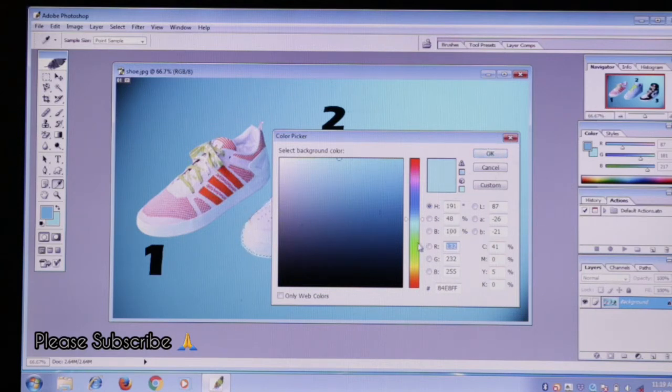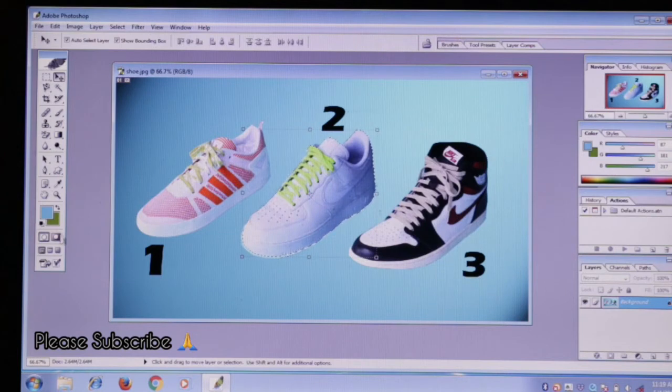So let me choose a color. Let me choose this color. Okay, I already chose the background color. This is the background color right here, and this is the foreground color.